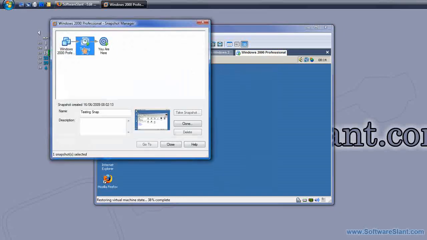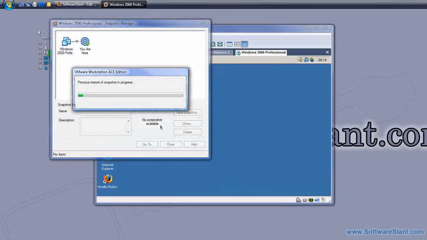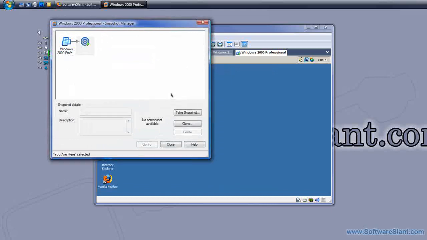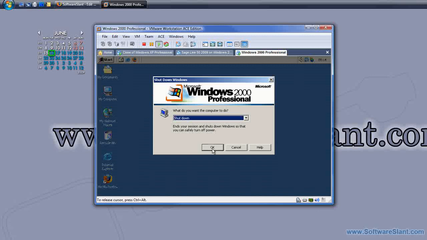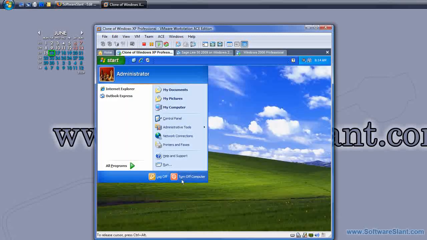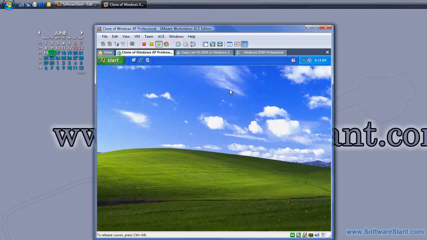As you can see, that's a pretty powerful feature, and this is why it makes working with virtual machines very, very easy and very, very handy. And when you finish, you just go ahead and shut down as you would a normal computer.